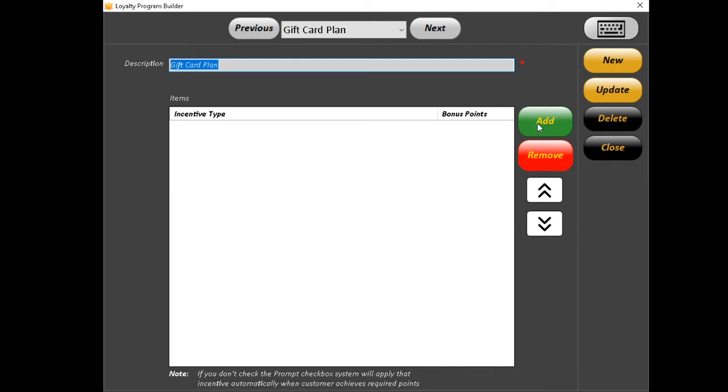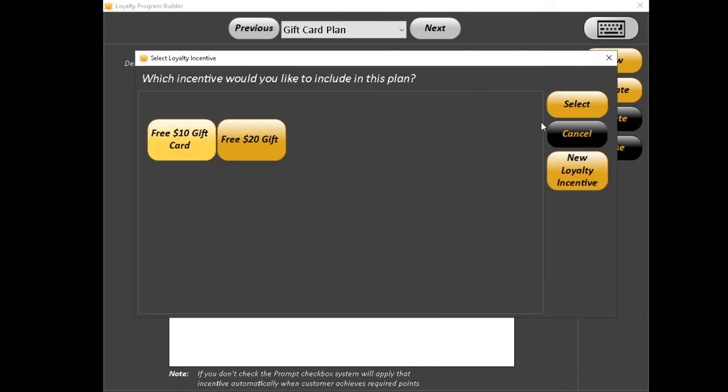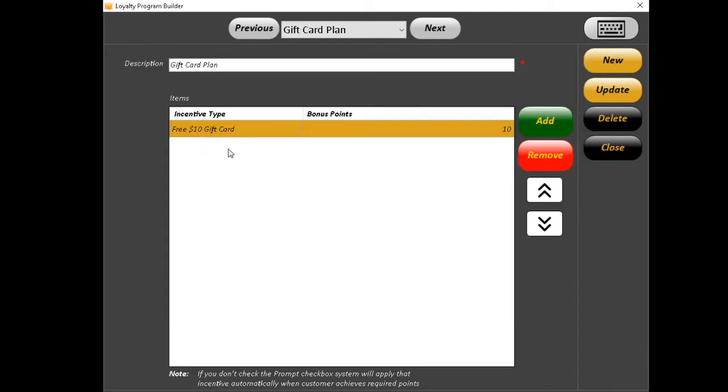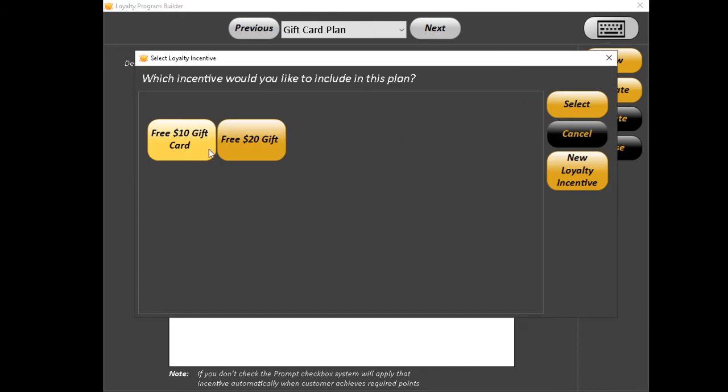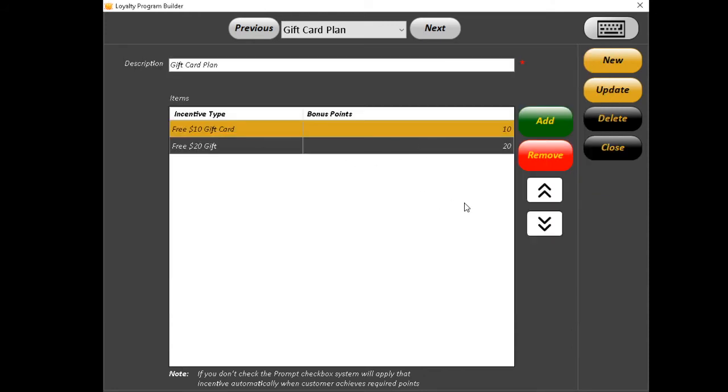So to add the incentives, we're going to simply click on the add button on the right side here. And as you can see, it's going to give me all of the incentives that I've already created, which you can see here are just those two, the free $10 gift card and the free $20 gift card. So I'll select one here. So if they get 10 points, they get a $10 gift card. But if they keep going and they get 20 points, then they'll get a free $20 gift card. Now, once I have that created, I'm going to hit update, and that's going to save my gift card plan.